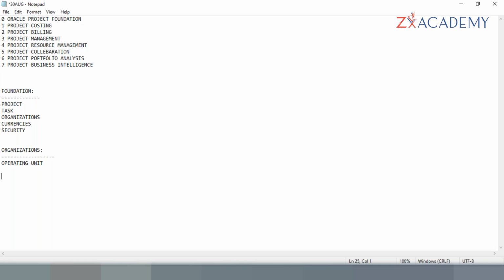Absolutely correct. Apart from that, if you want to define a business group, that is nothing but an organization for us, right? Business group, inventory, operating unit, legal entity, absolutely correct. All these come under organizations. So based on the classification which we assign, the nature of this organization will change. If I assign it as an operating unit, this will act as an operating unit.